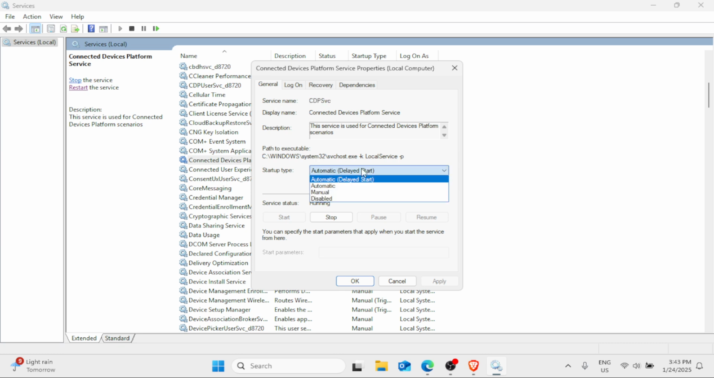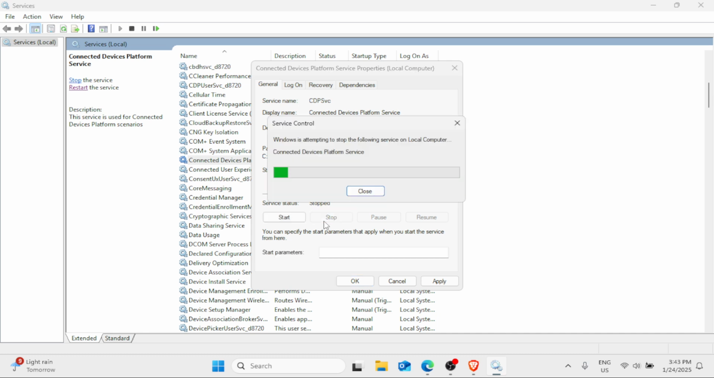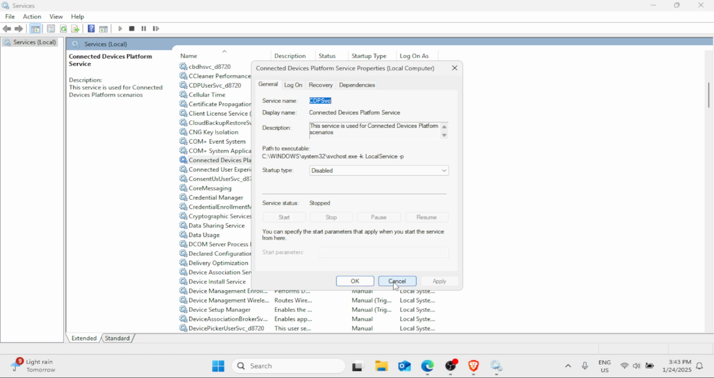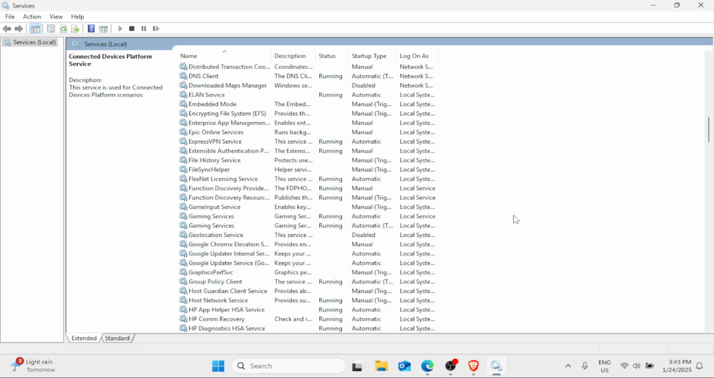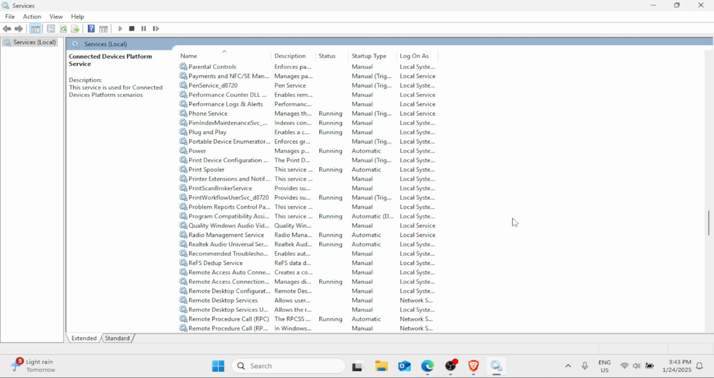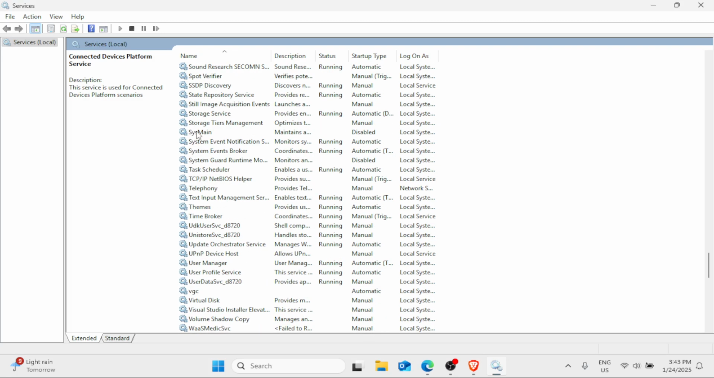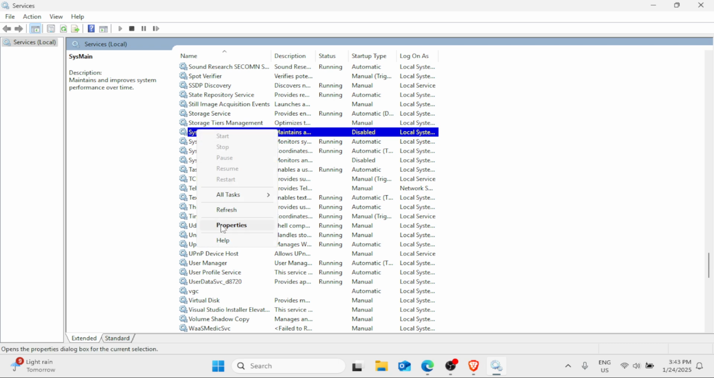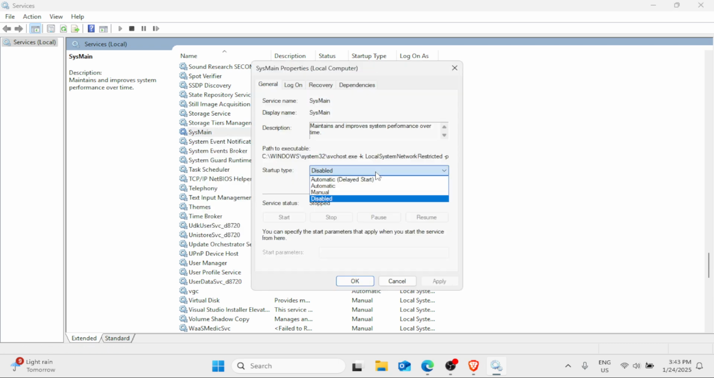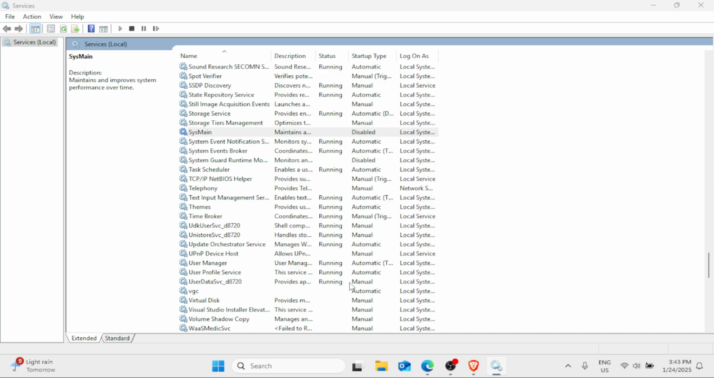Startup type, you can change this to disabled. Don't worry, this will not affect the processes of your Windows, and just click on stop and then click on apply and then okay, and then scroll down to letter S and look for the SysMain service, this one. Right click, select properties, startup type, make sure this is disabled and just click on stop, apply and then okay. Now once done, close this window.